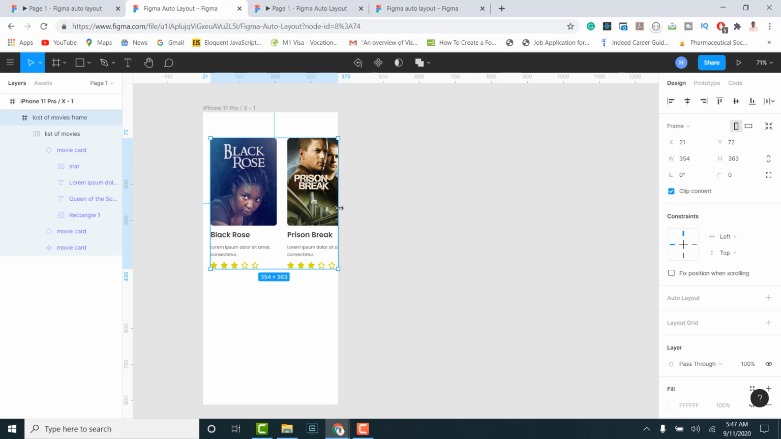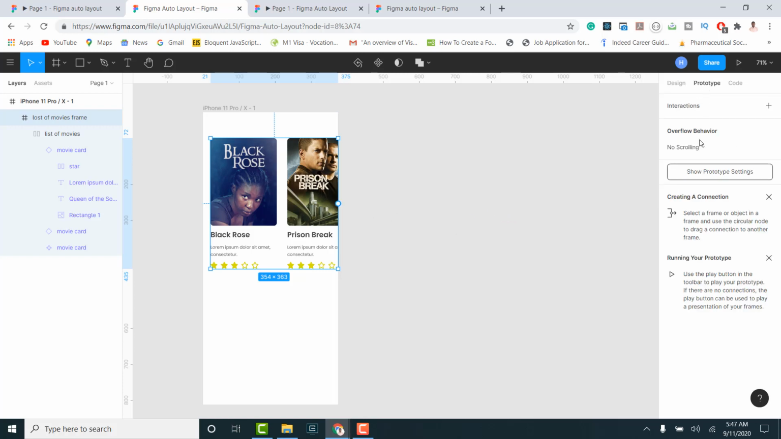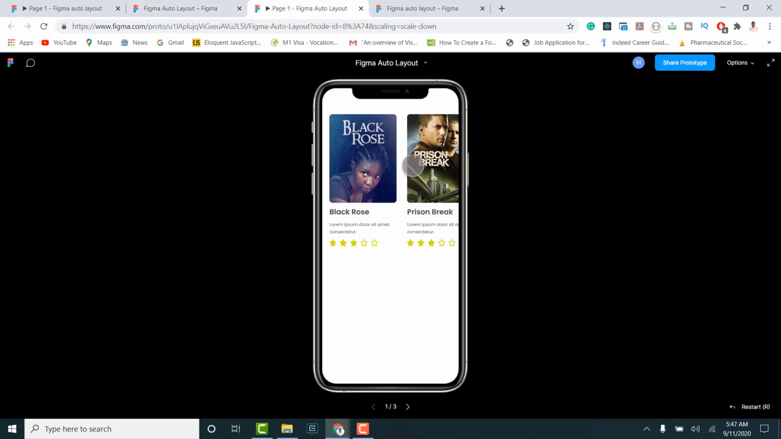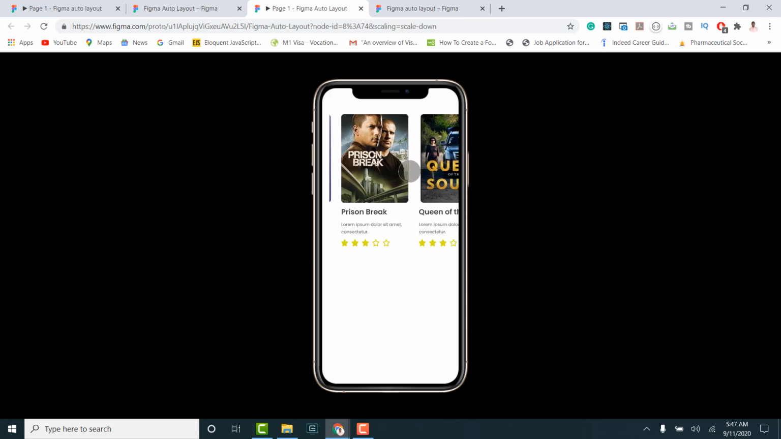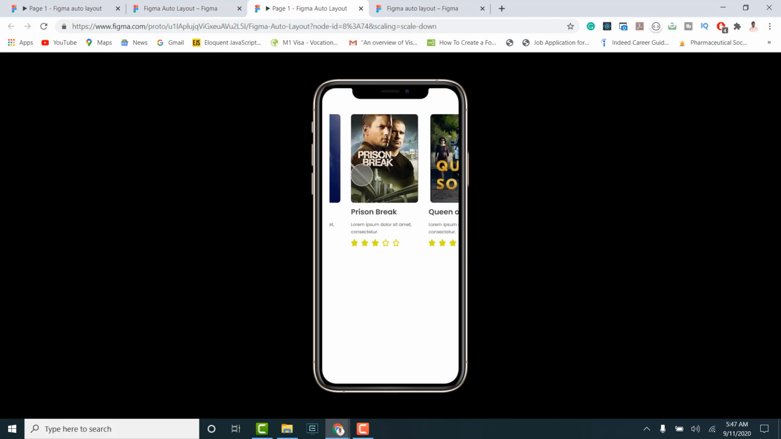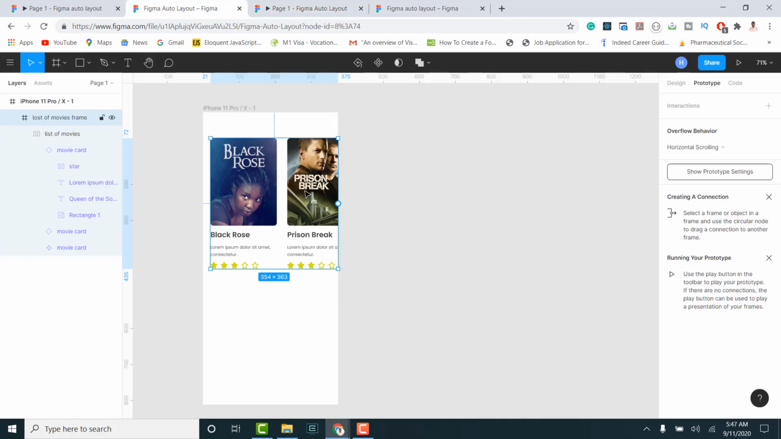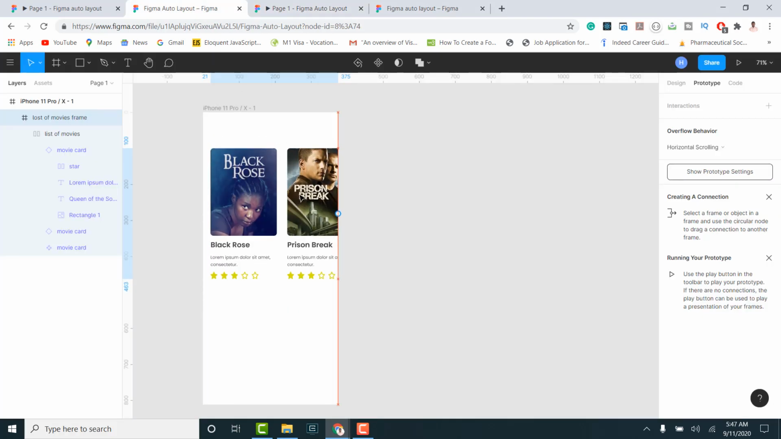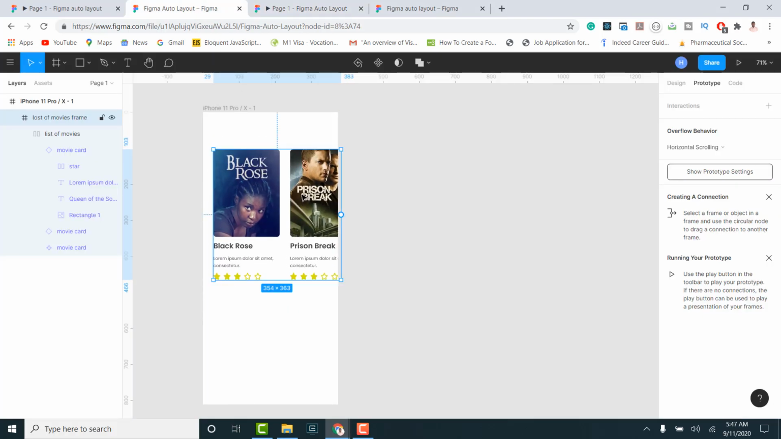Then what next? So I'll go to prototype and set it to horizontal scroll. So let's try the prototype this time around. So you could see it's now scrollable. So that's how to add horizontal scroll. So I'll do some adjustments. So I adjust this way.